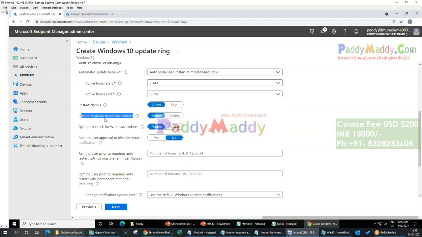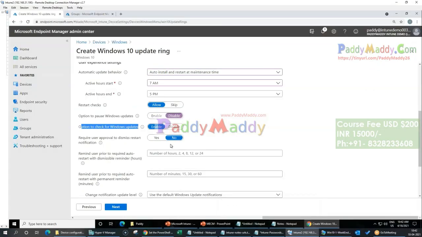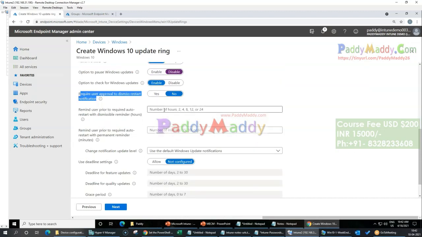And there's an option to pause Windows updates. Do you want to allow the users to do that? Yes. Or you can disable the option to check for Windows updates, whether you want to go and say, hey, check for update. If you want to disable that, you can do that here, though of course it's not recommended. Requires a user approval to dismiss the restart notification. You can mention reminders, how many times it should remind, all of that stuff.